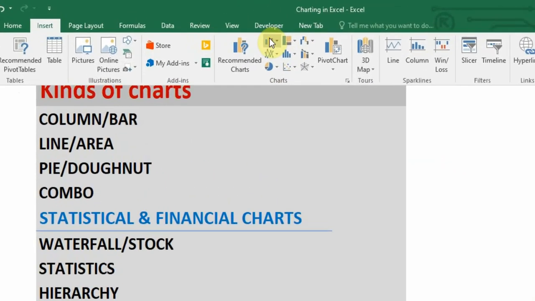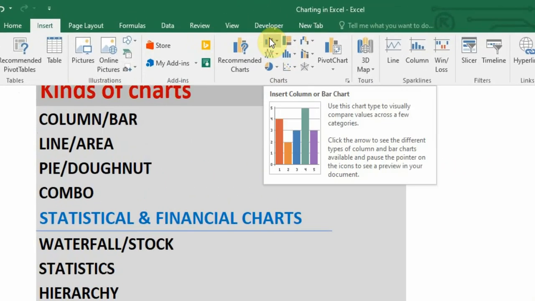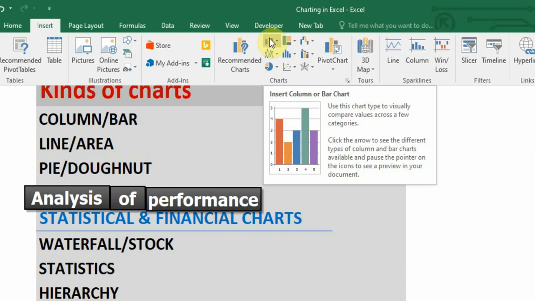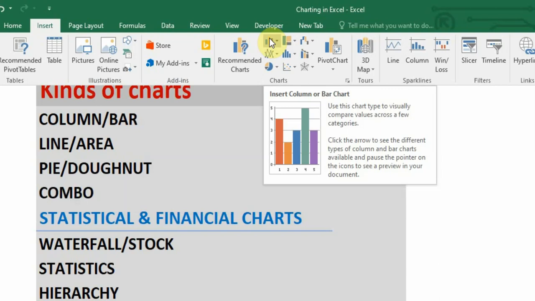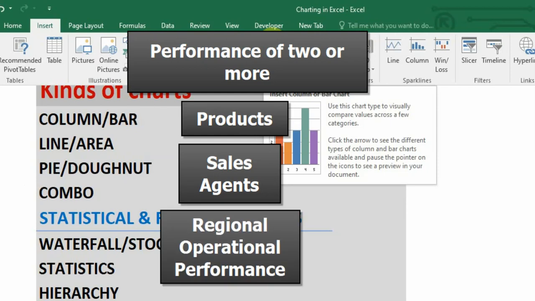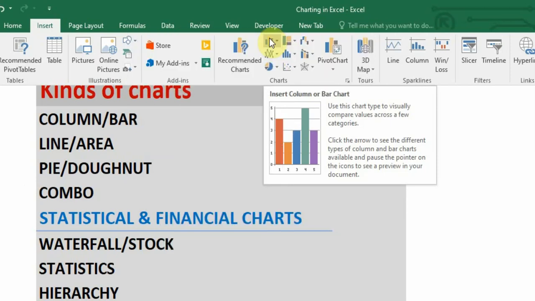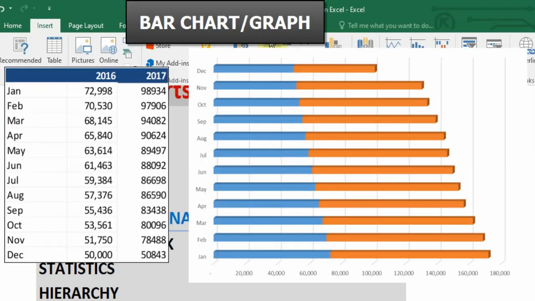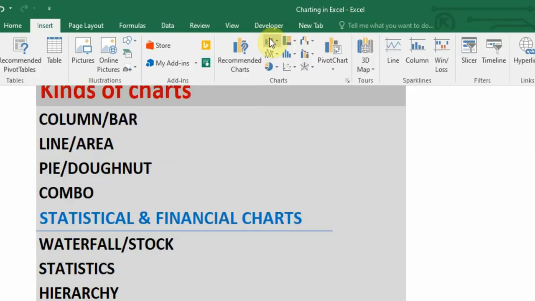The first one we have here is the column or bar chart. This presents analysis of performance of two or more variables, like performance of two or more products, sales agents, or regional operational performance. And the bar chart is more strategic when presenting performance in a descending order.